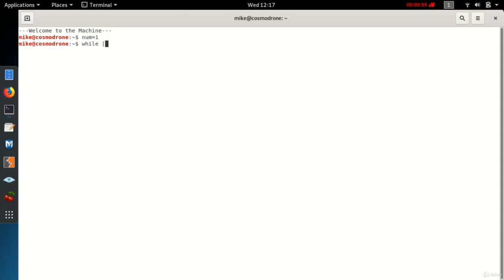So I'll put square brackets, and inside the square brackets, I'll put our test condition. Let's use parameter expansion on the variable num, and its value, we're going to compare it as an integer, so -le, less than or equal to 10. And you see I have in my test here, I've got the spacing appropriate. We'll do semicolon, do, just like we have with the for loop. And I will now put my command. What do I want to do? I want to echo num.